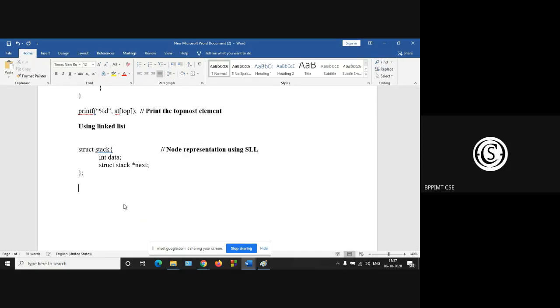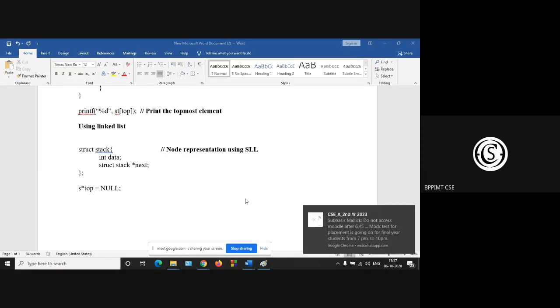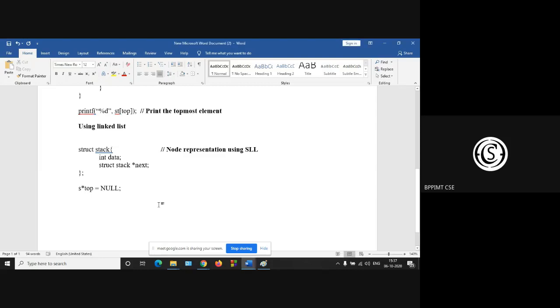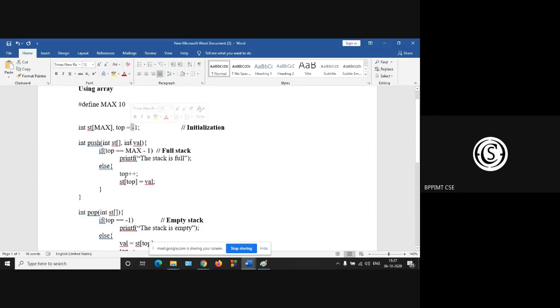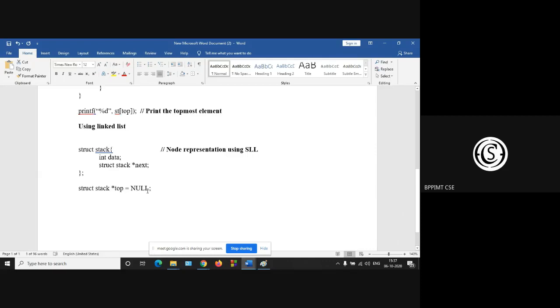Then you have to use the top. So top is equal to null. Now top pointer, struct stack. Return type struct stack, and the top pointer is made null. Here the top pointer is int top -1. Okay, and here this top pointer is made null. Is it fine?